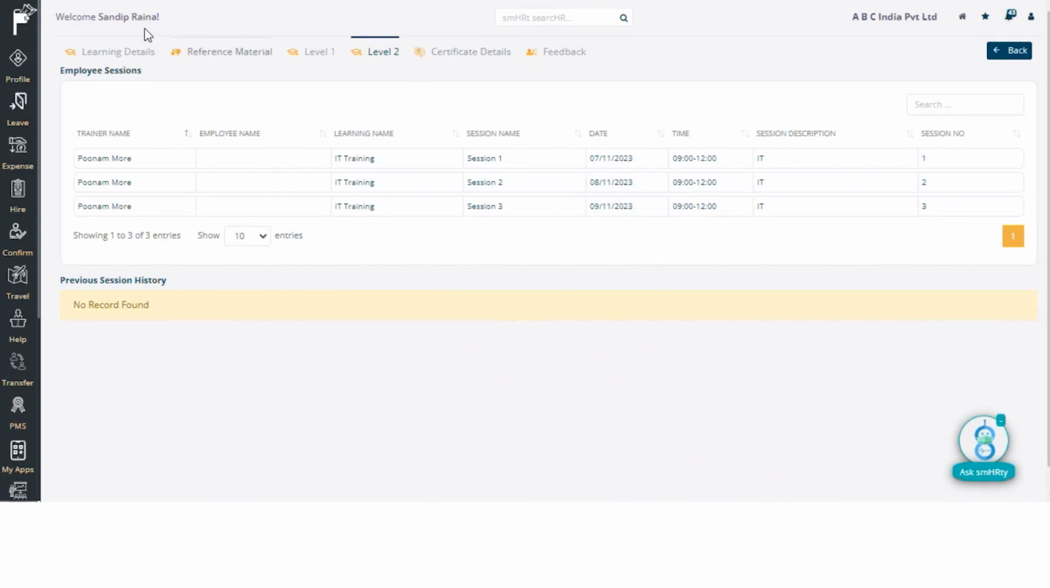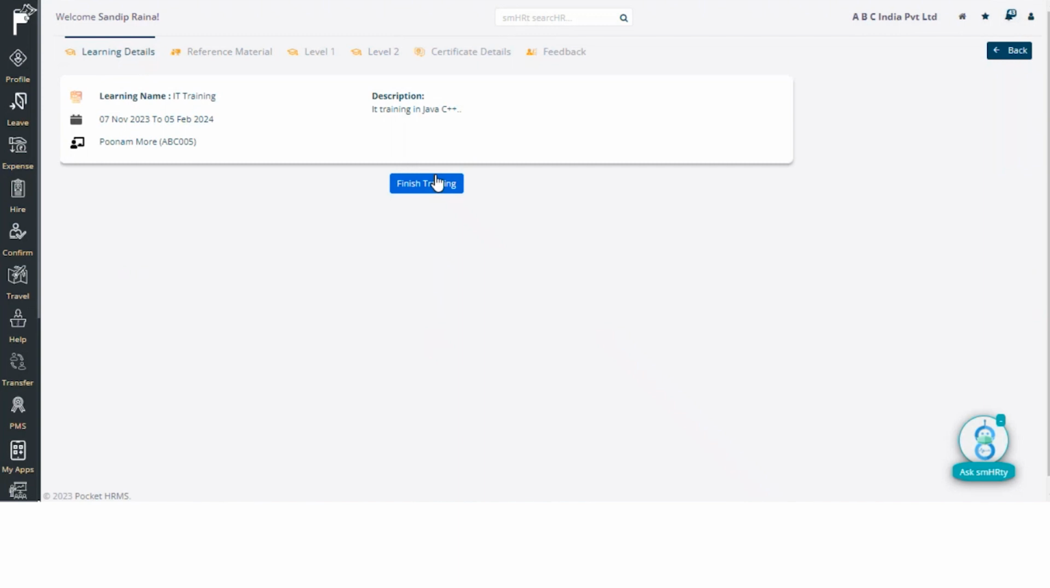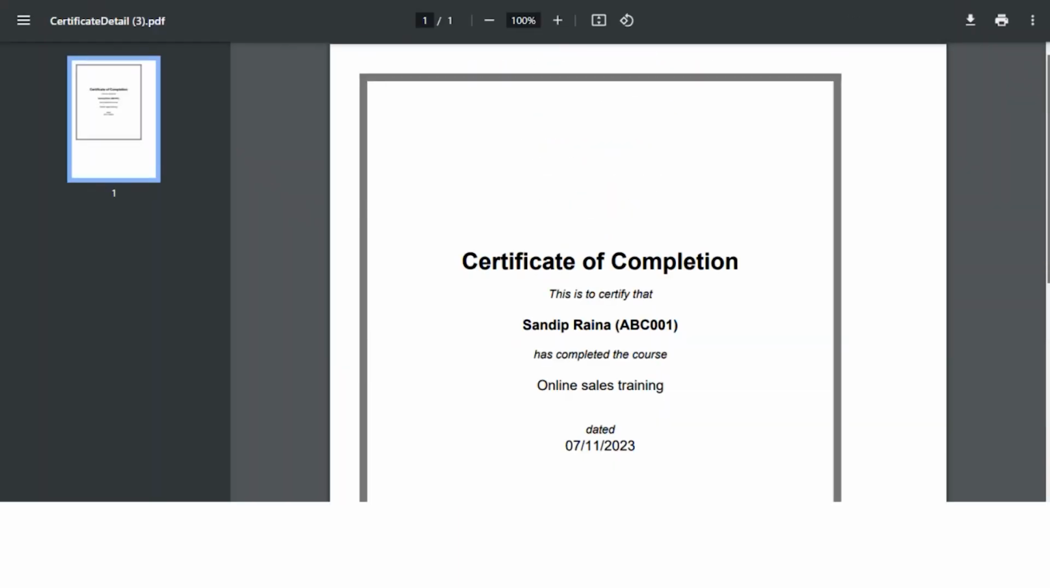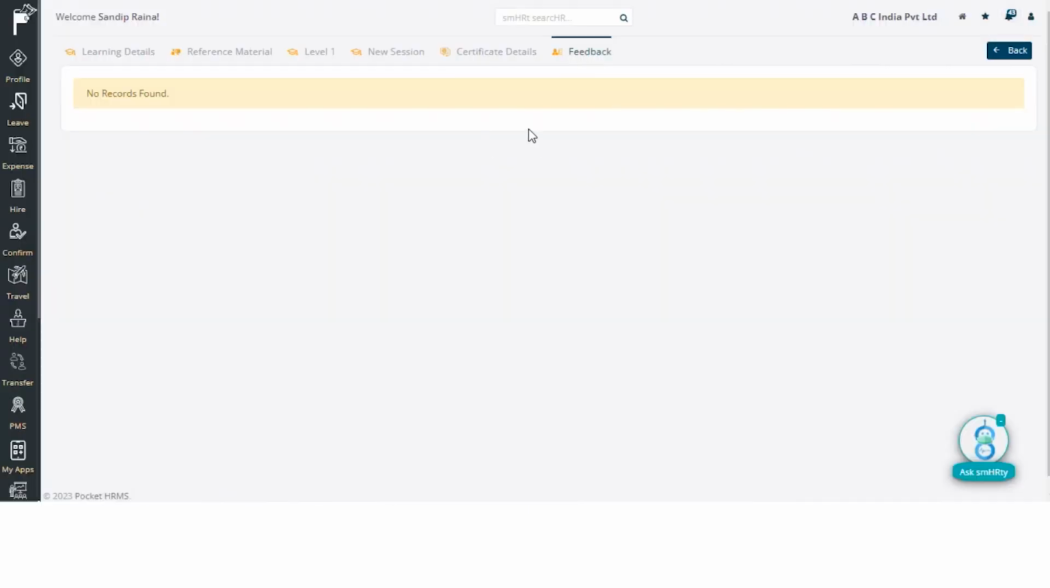Once you are done with the training, you need to go back to Learning Details tab and click on Finish Training to complete the training. Once it is completed, you can go to the Certificate Details tab to download your certificate. If you want to share the training feedback, you can do it from the Feedback tab.